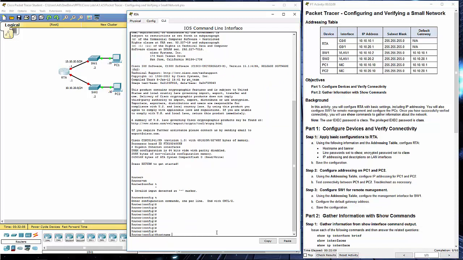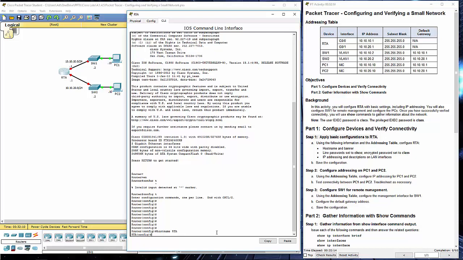The command is hostname space the actual name. You'll notice immediately the prompt does change. So that means hostname space the name that then replaces it. Next, it will be a banner.